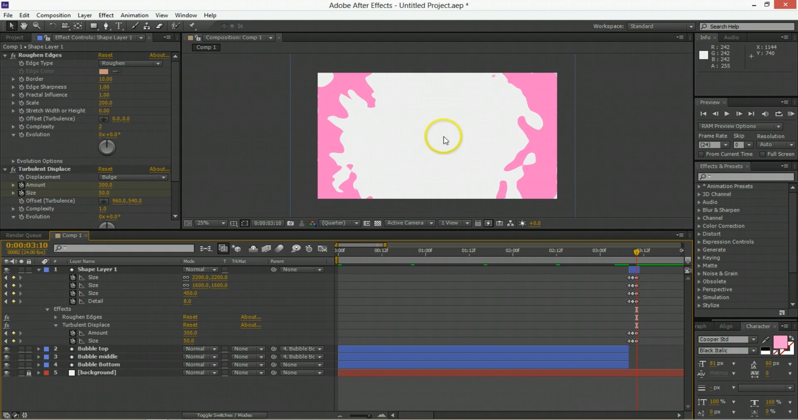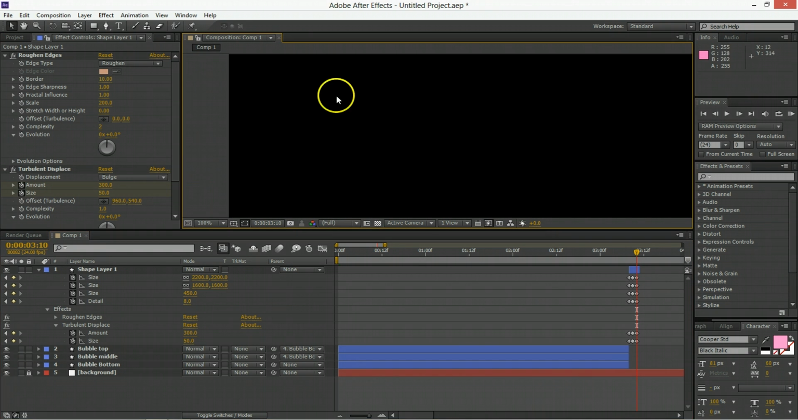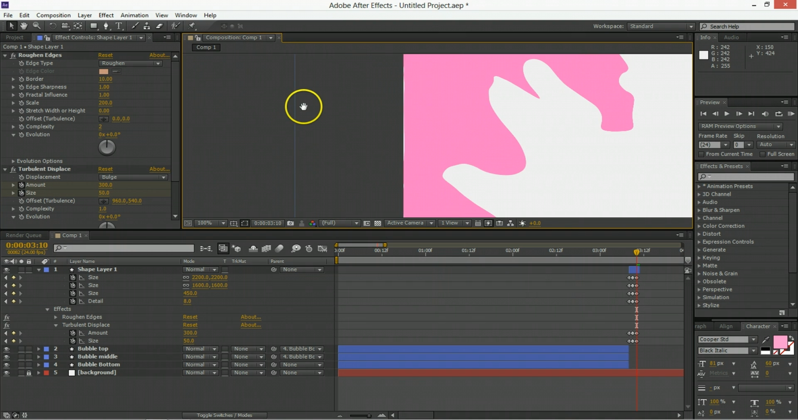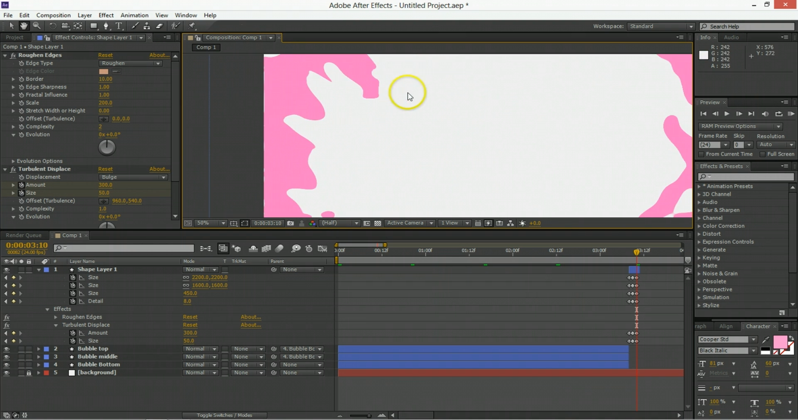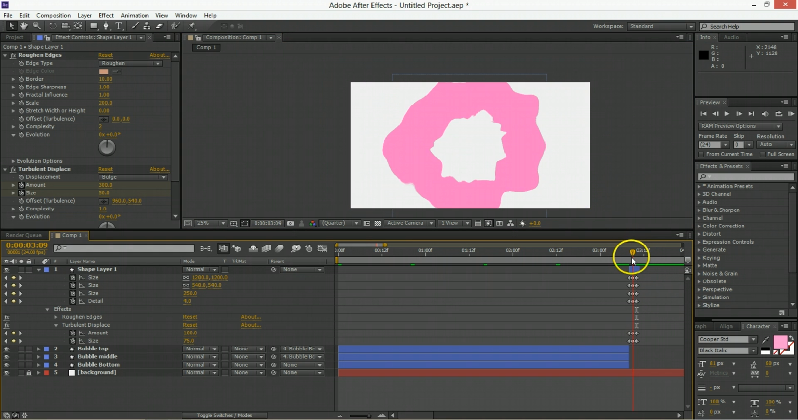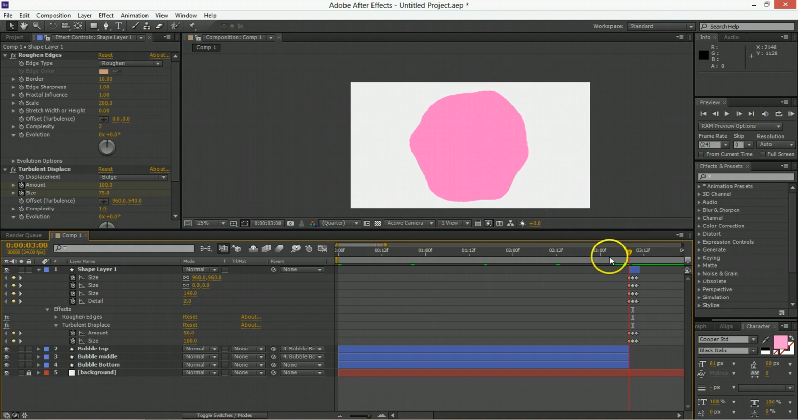One thing to know about roughen edges though is that it does weird stuff at the edges of your frame because it's the alpha as it is relative to the frame. So it's going to roughen the edges of your frame up. If you want to avoid doing that, you just need to pre-compose and then grow the layer a little bit. But essentially, that is it for the piece. So the bubble gets a bit bigger and pops.